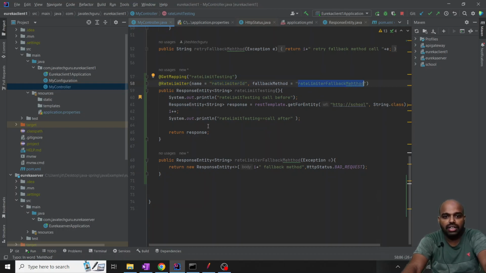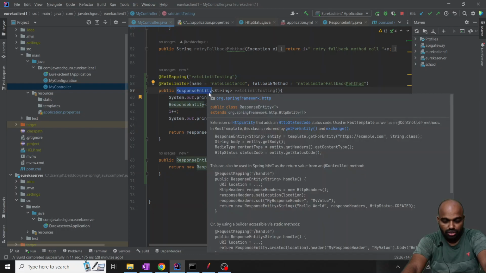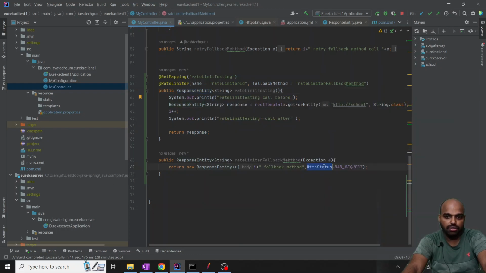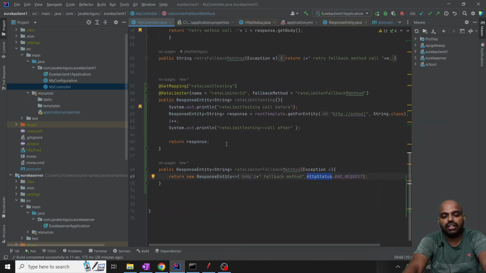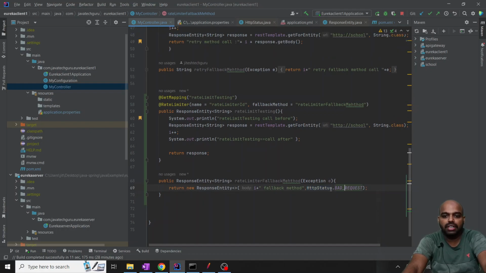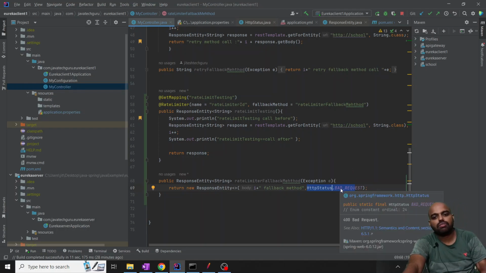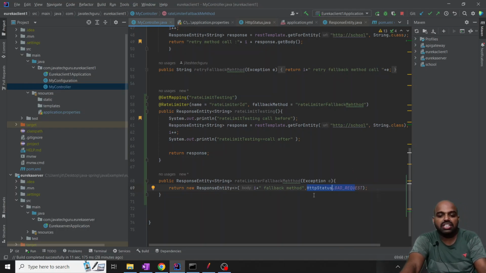One thing to note, I return a response entity which holds the HTTP status also. So we are returning a response with the HTTP status. Here we are passing bad request. I want to show you which response it will reflect. So let's come and test.